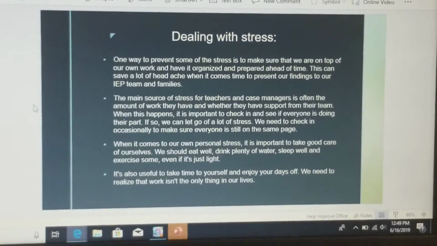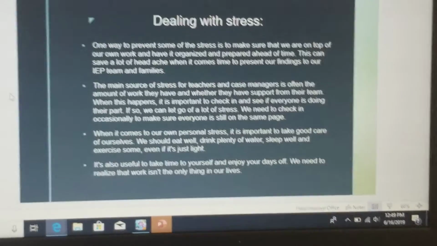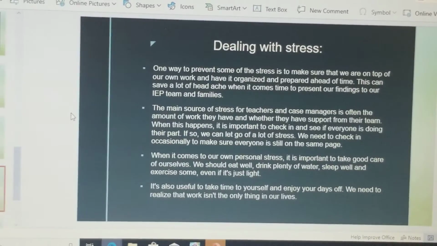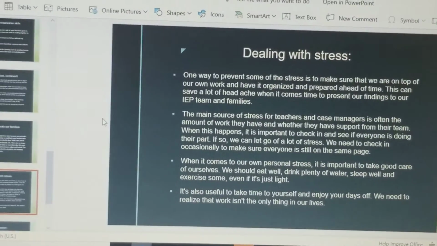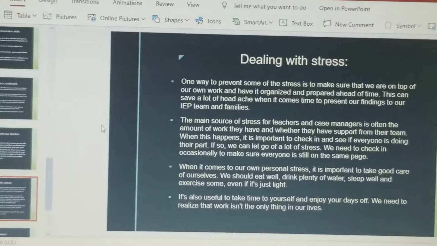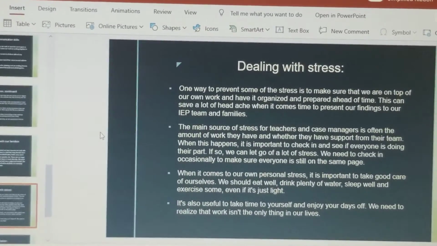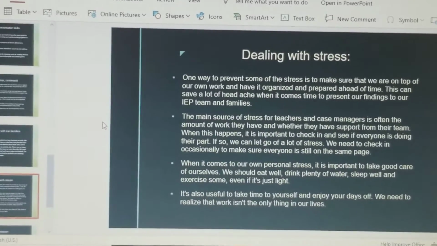And one of the main sources of stress for teachers is the fact that we have a lot of work going on, especially if we're also case managers. We need to try to delegate things, not control everything. But if we're in control of what we're supposed to be in charge of, it's a lot easier.